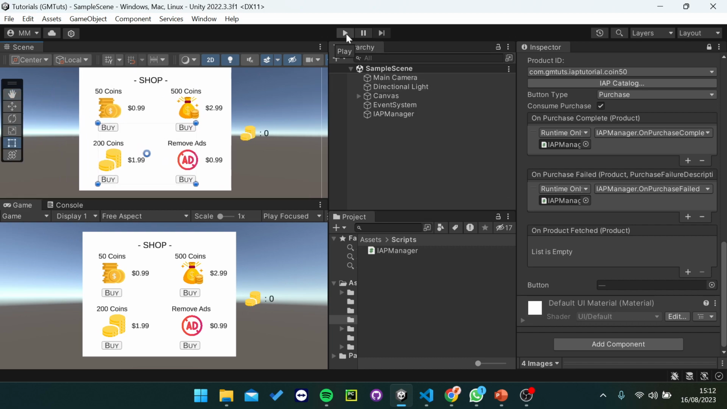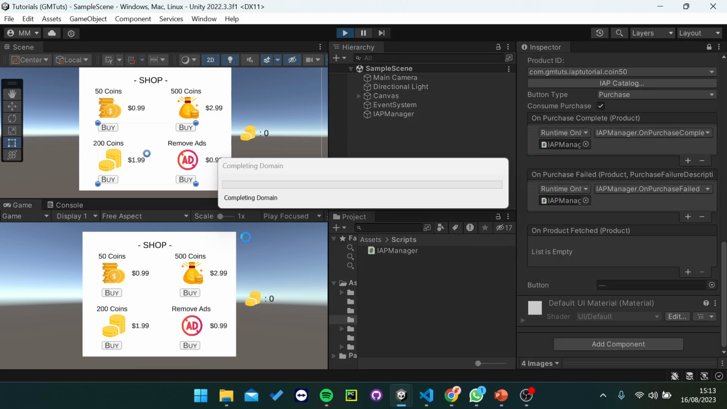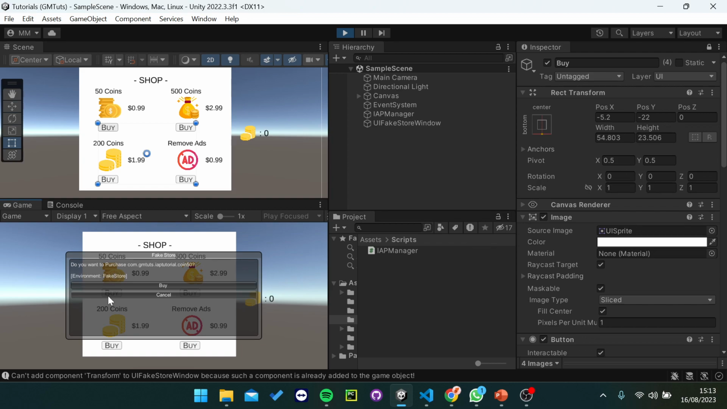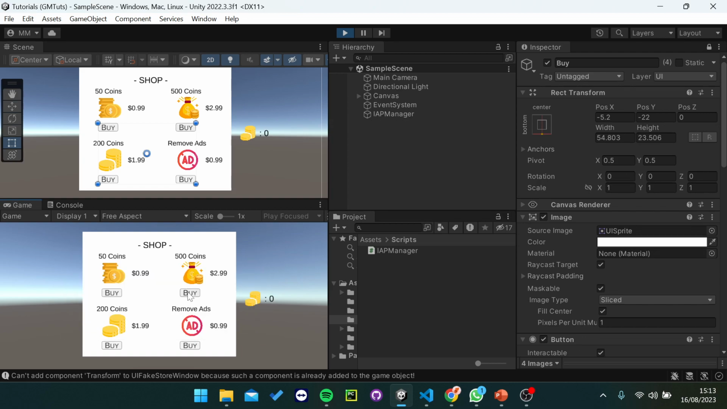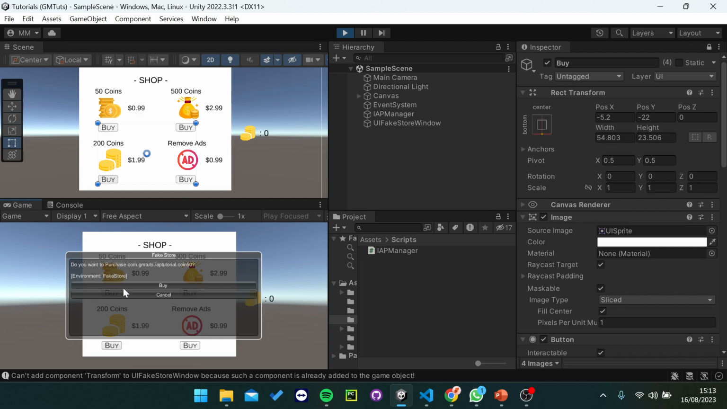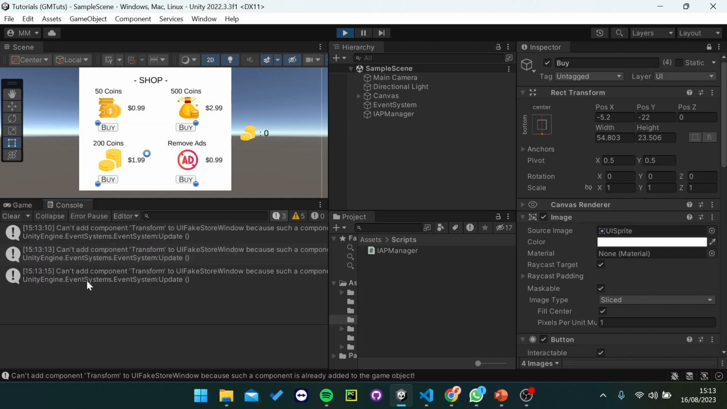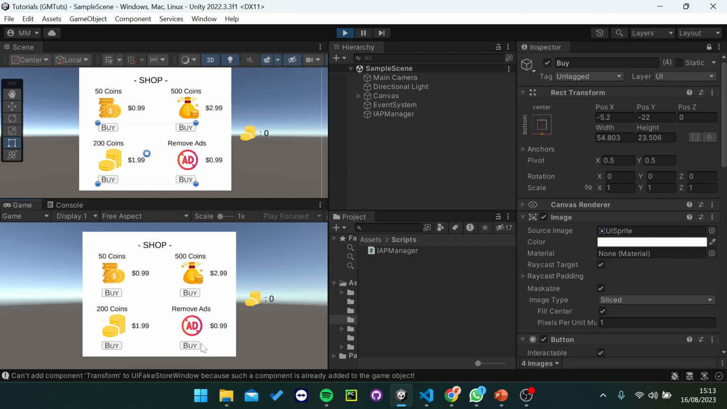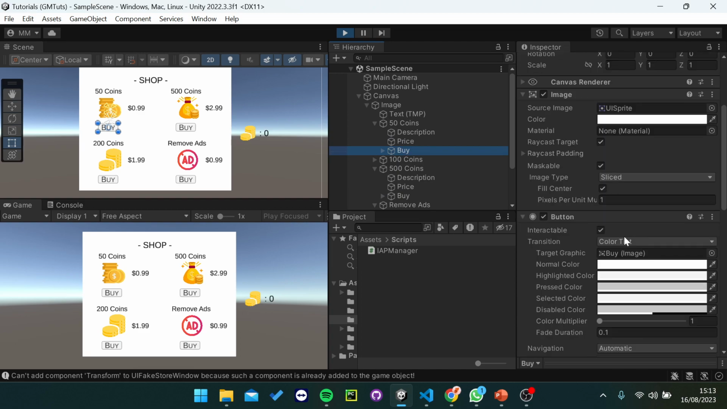So moving on, let's test it out and see if it works. Let's see, buy, yes, and buy that. You can see my console here. Yes, possibly there's a wrong setup somewhere, so go back and check all your buy buttons. Something might be wrong.